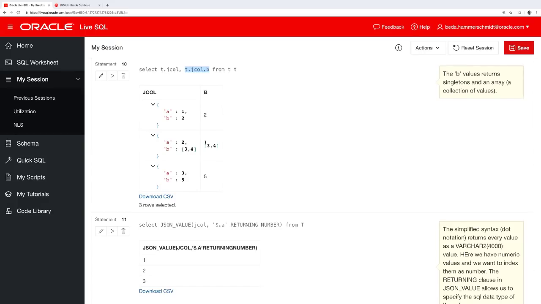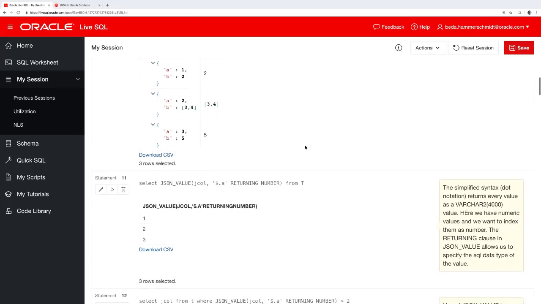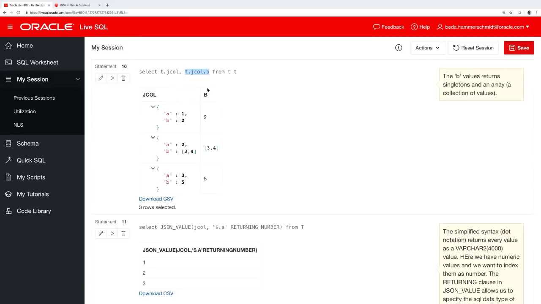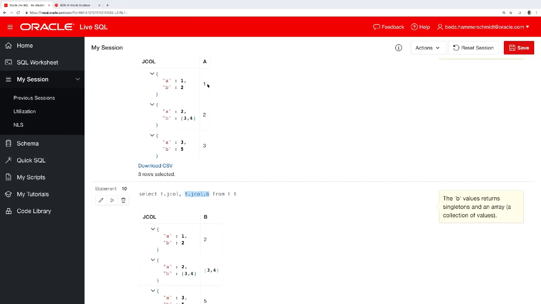It could be one value, it could be, in this case, an array, or it could be a nested object or a whole nested substructure. The other thing, which we don't see here, I would have to do a describe, is that the return value is always a varchar2 4000. So although we're returning numeric values here, we don't know that at compile time.